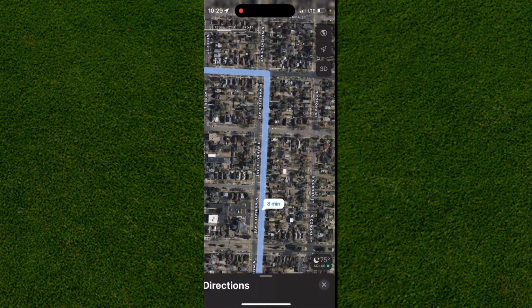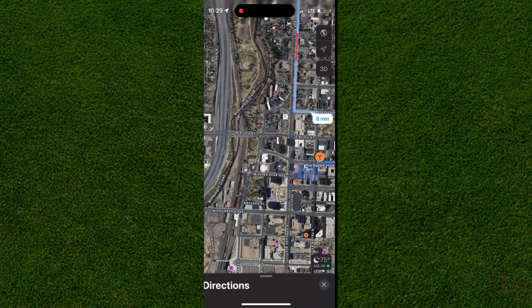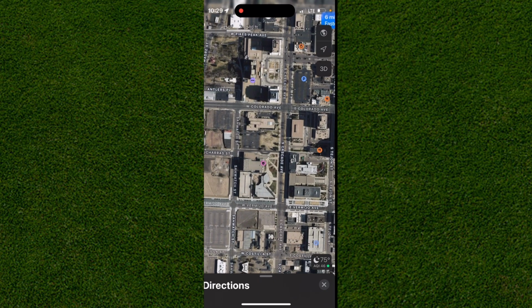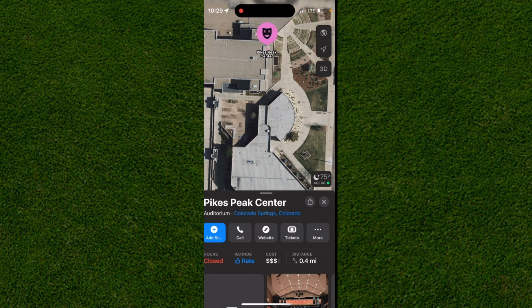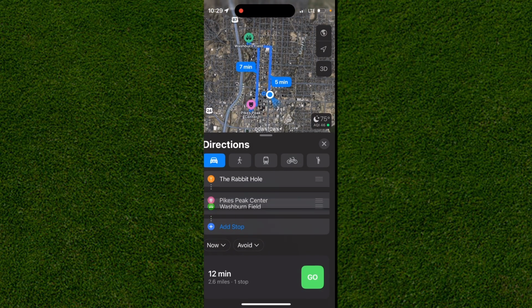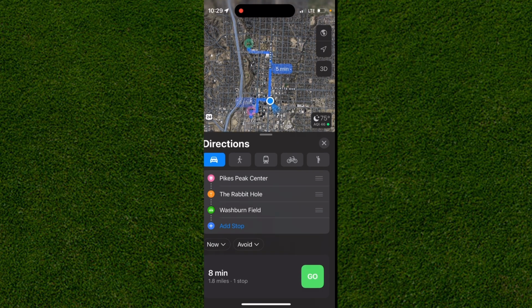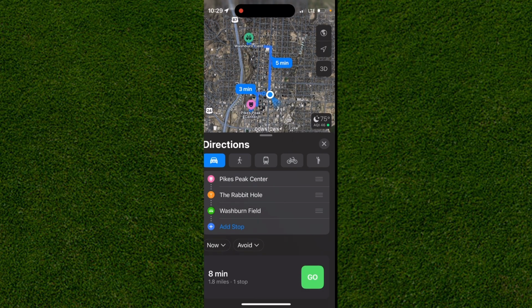Let's just say we want to go all the way out here. Let me just say I want to go to this place right here, which is called the Pikes Peak. So you click on add stop, and you can actually rearrange the order, and Google Maps will make your running route so you can have these stops on the way. And it's easy to do.